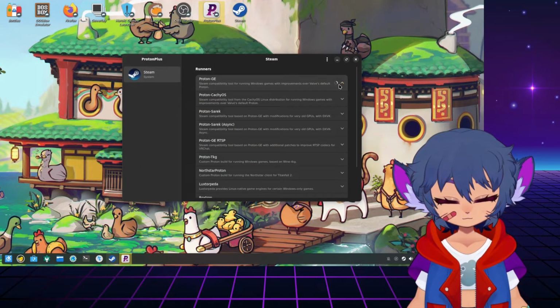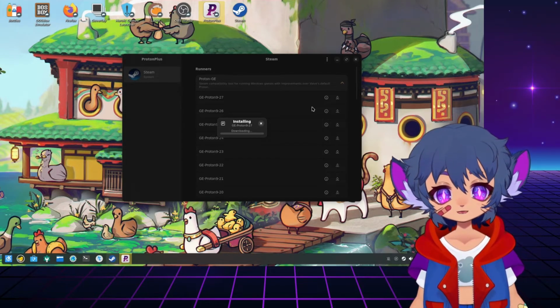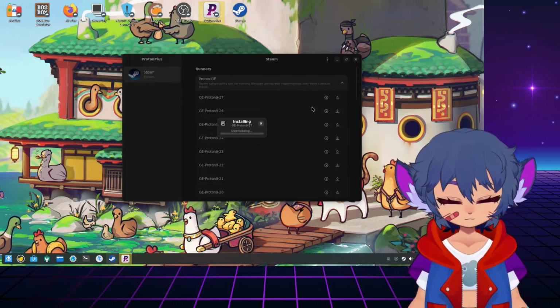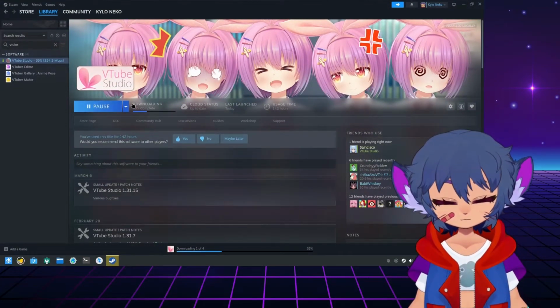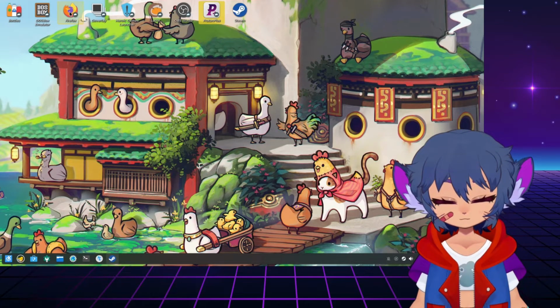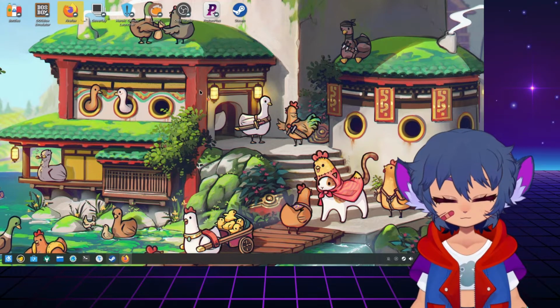We're going to click on GE Proton. We're going to grab the latest GE Proton. Really the only one you need at the moment, unless there's something super specific. That's going to go ahead and download. So you have then downloaded that, and it's going to go ahead and download VTube Studio. So while we're getting that program, let's go ahead and get a few more programs for anybody who decides to VTube, at least to start them out.